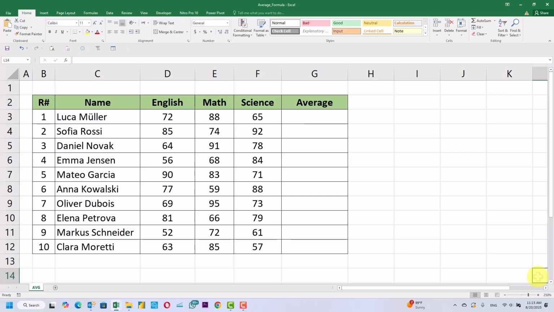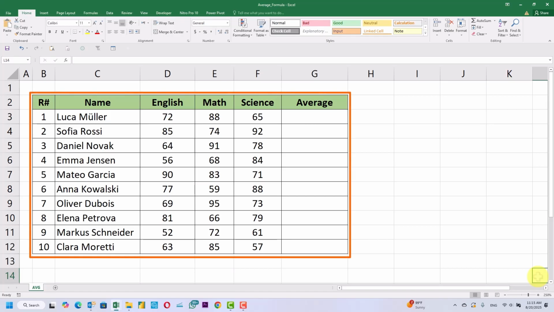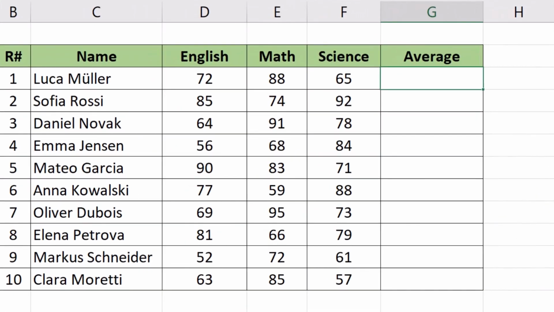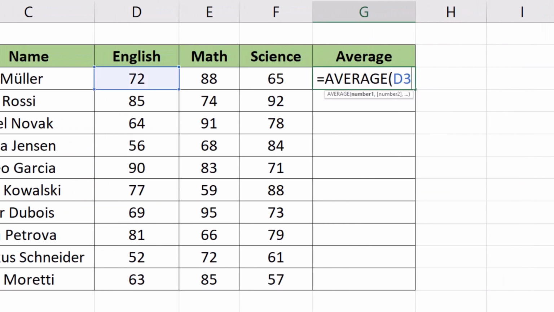Let's get started. Here we have a table of students with their marks in English, Maths and Science. To calculate the average of the first student, click on the cell under the average column and type equals AVERAGE, start parenthesis, the first cell reference and the last cell reference, close parenthesis, then press enter. Now simply drag the formula down to calculate the average for all students in the list.